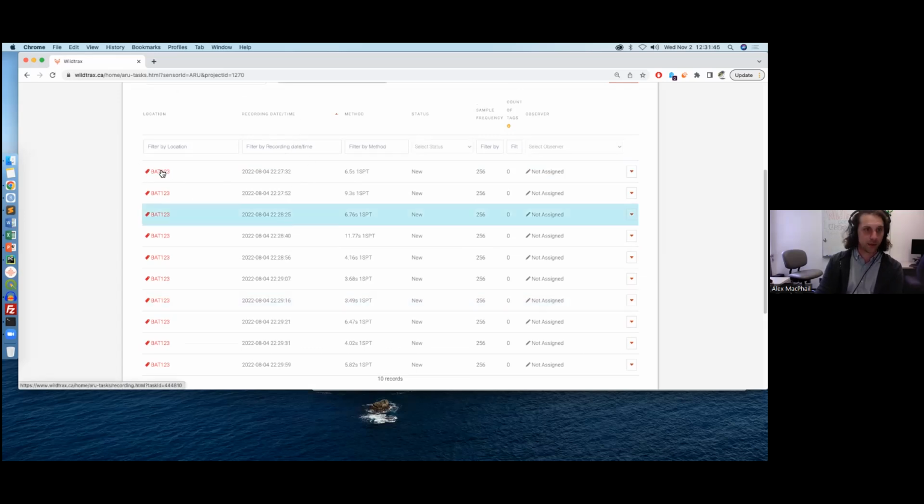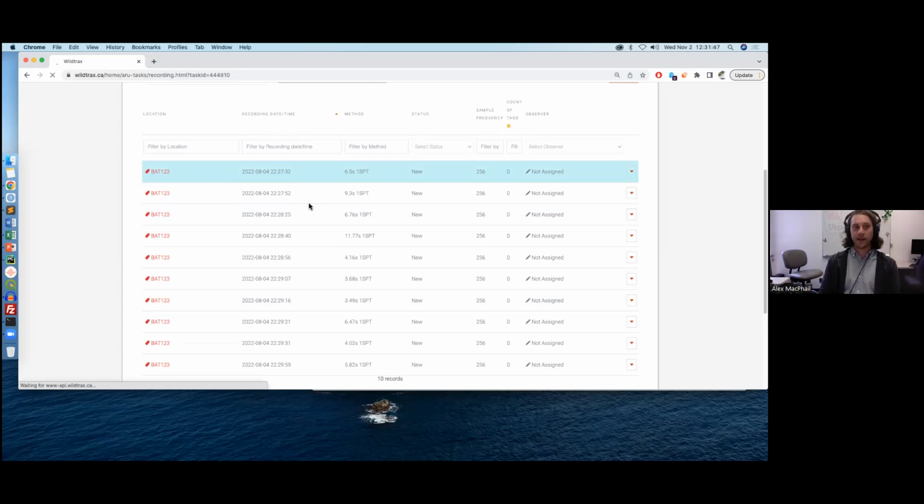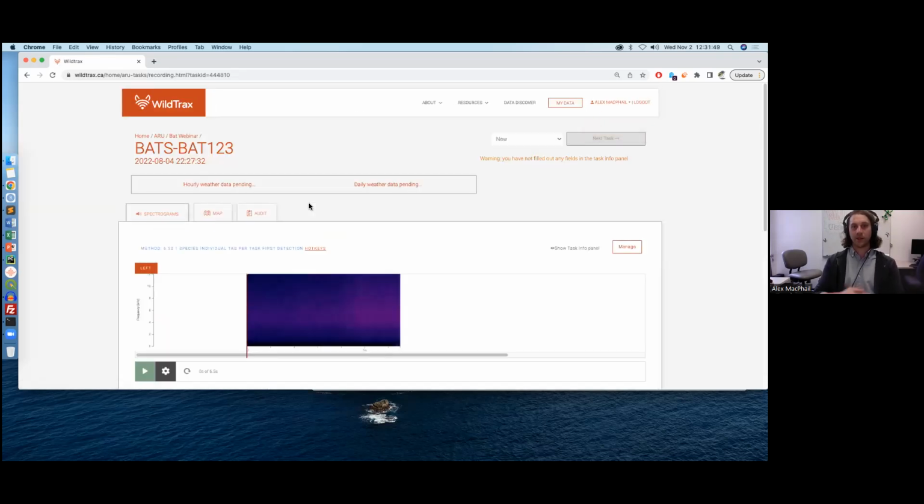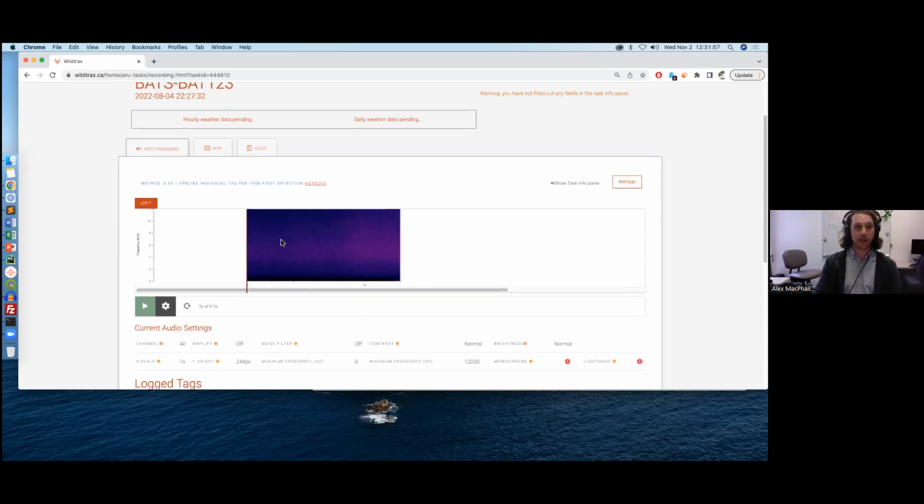Let's take a look and see what we got. So the idea here is that I can then click this recording and it's going to generate that spectrogram based on the parameters that I used by default at the project level. So at the project level, these were the settings that I chose to use. And you can see here, because this is an ultrasonic recording, I can't see anything from 0 to 12 because I'm not currently in the ultrasonic range.